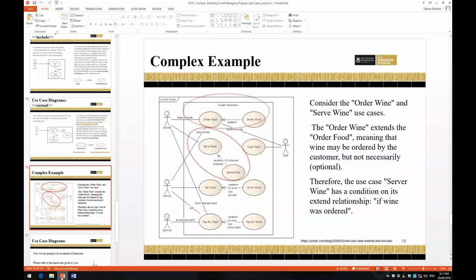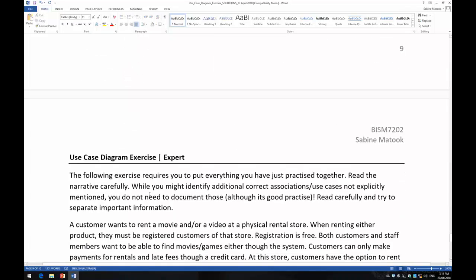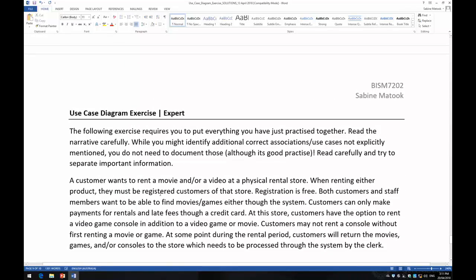Now there is on your exercise one last exercise, the expert level. I would like you to do this in the last remaining minutes, and then you are an expert in creating use cases. So all do the expert level exercise.